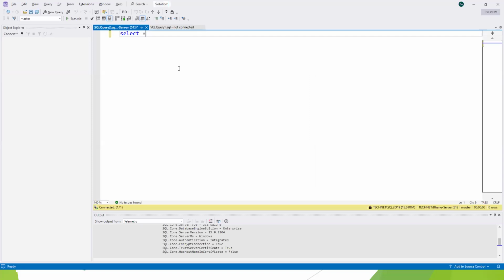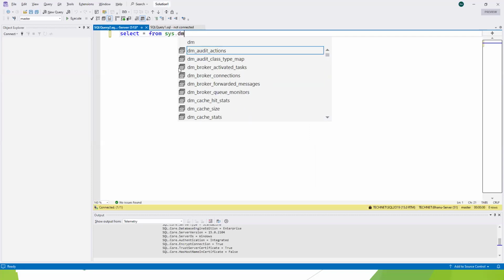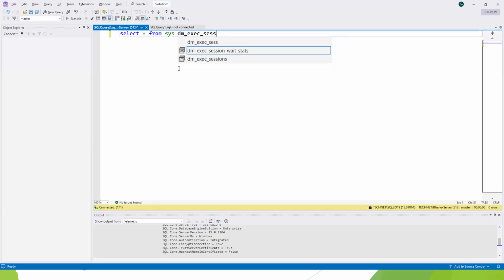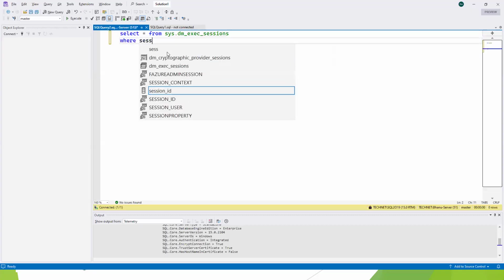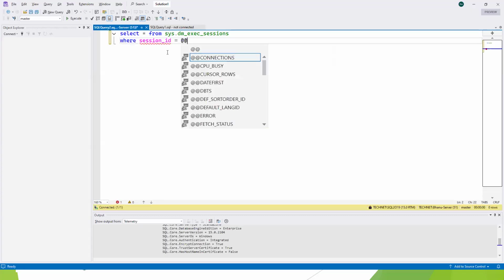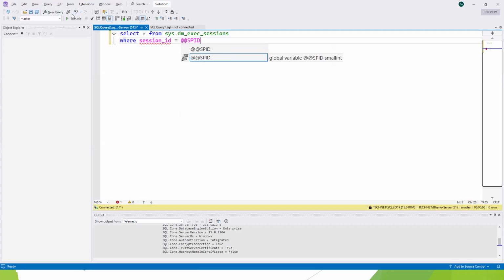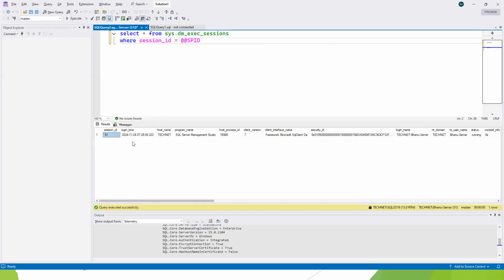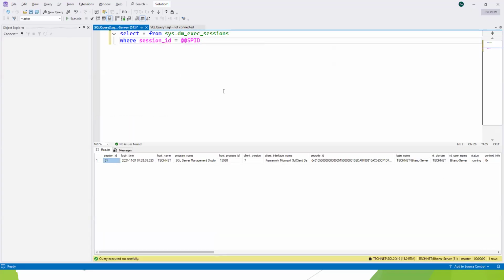So select star from sys.dm_exec_sessions, right? Sessions. To check the current session, use where session_id equals @@SPID, and execute. You will see the current session information, right? Session ID equal to @@SPID. You will see the session information at a high level.